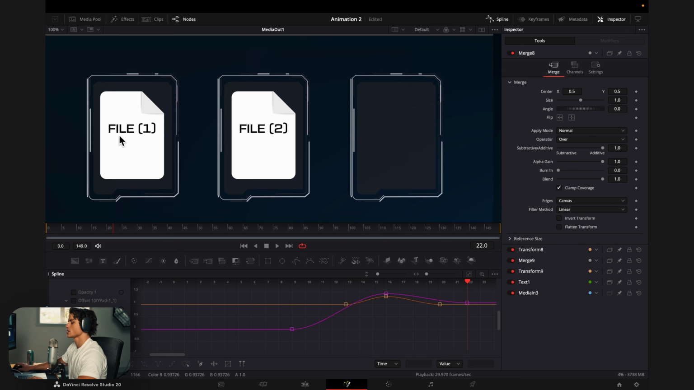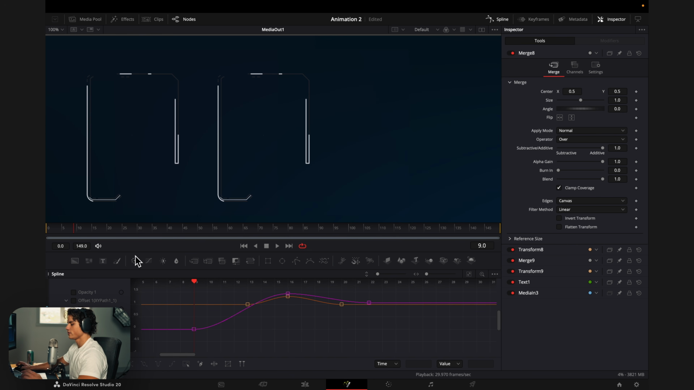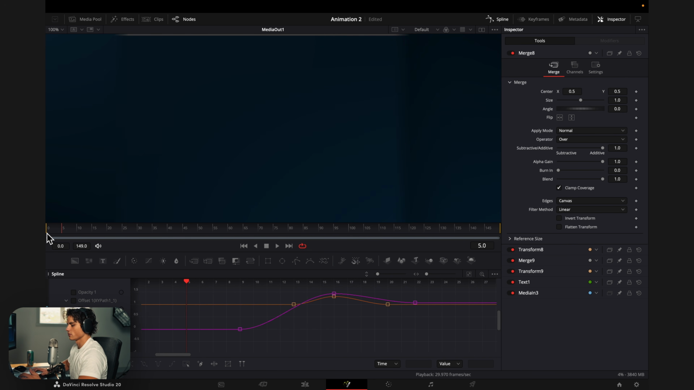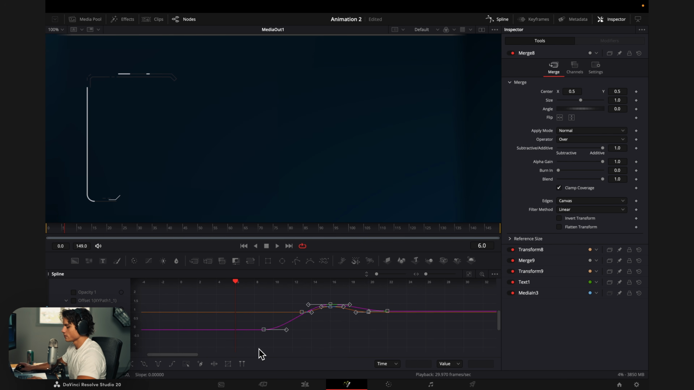And we want this to come before it. So we want to go 3 frames before the last animation. So that'd be frame 6. So we're going to go 1, 2, 3, 4, 5, 6. So on frame 6, we want it to start. So we can select all of this and simply drag it there.